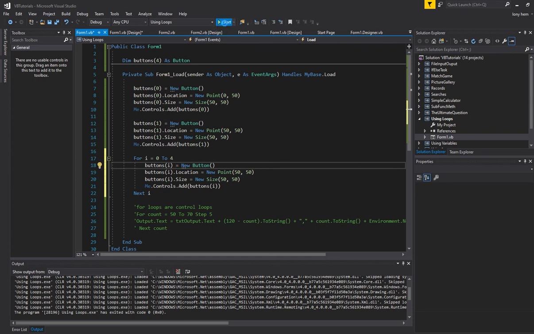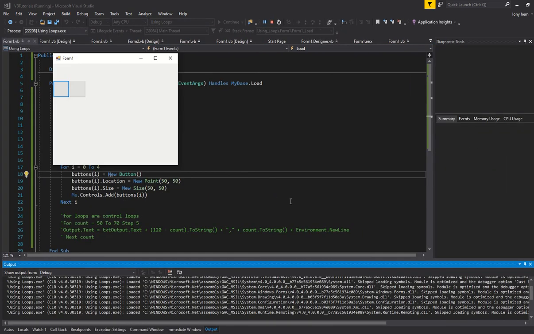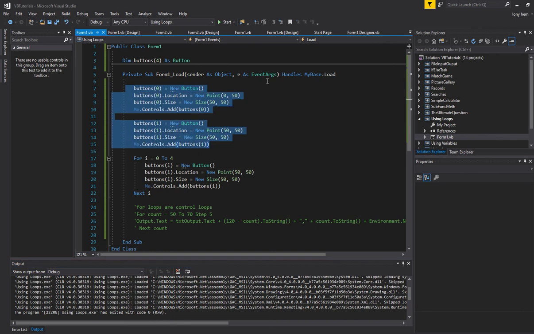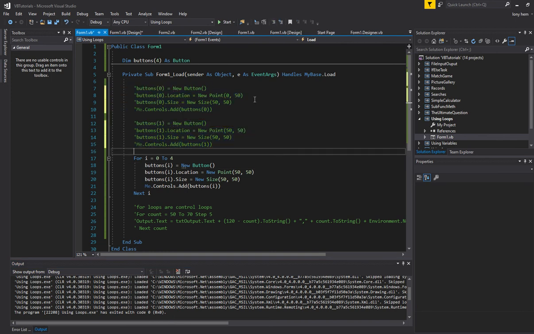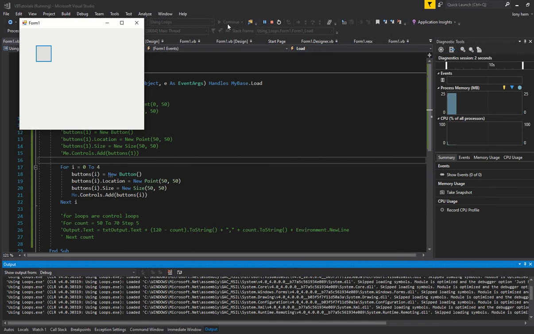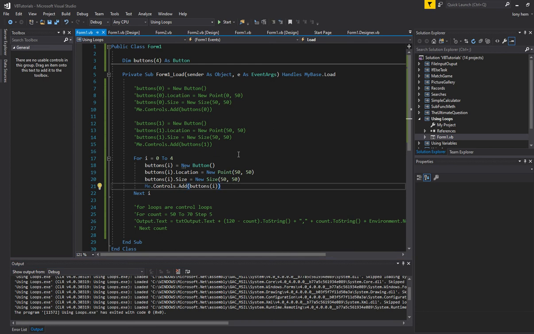If I do that, and I turn these things off, you notice that I have a button at location 50-50, and you can only see one button because all 4 of these buttons are at the same spot, you can't tell. So notice that this location here, the point is changing from 0 to 50 to 100.